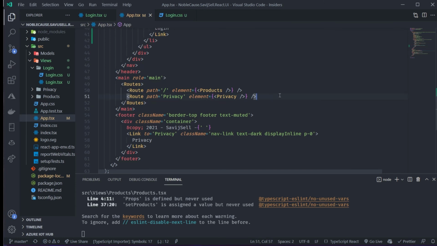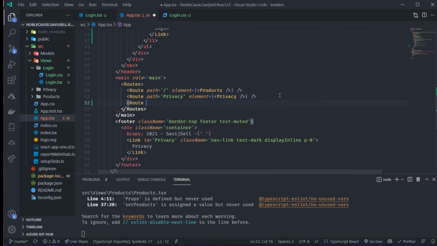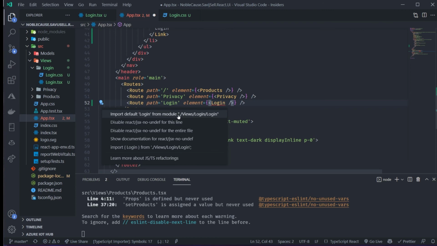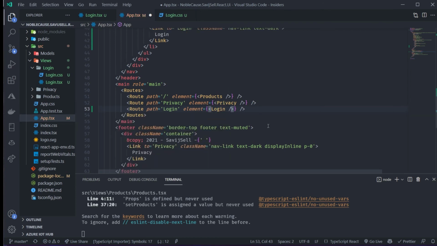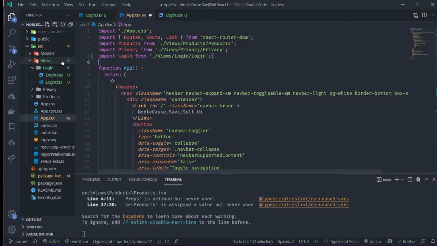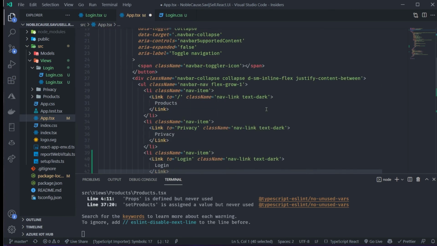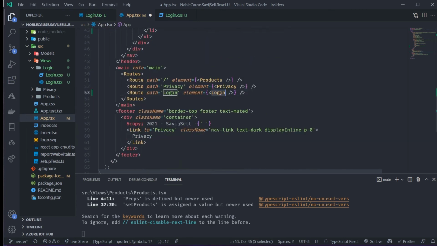So we really want to just add a route, and the path is going to be login, and the element is going to be login. So if I click on our login here and we add login from our views login, all that did was add this line at the top. So we're importing the view that we want to load, the component, right? This login TSX is what we're loading from views login, and then we're using that login element as our component for that path. So when you see this path, load this component.